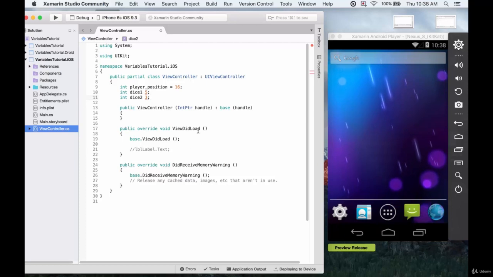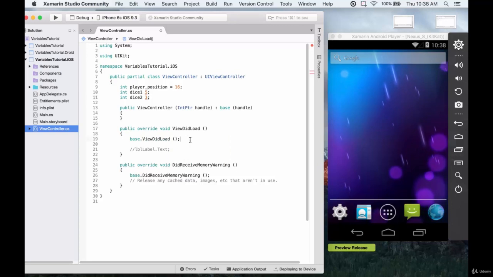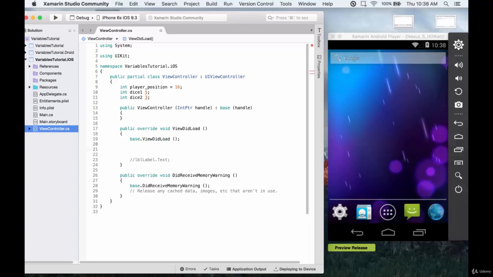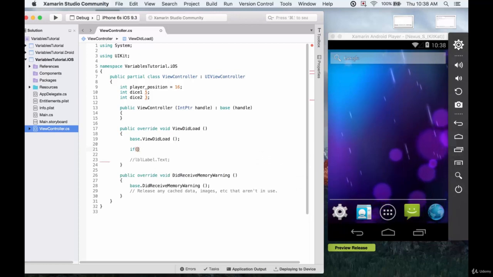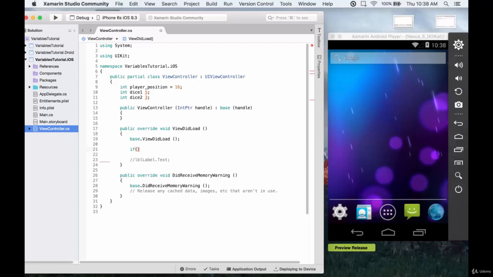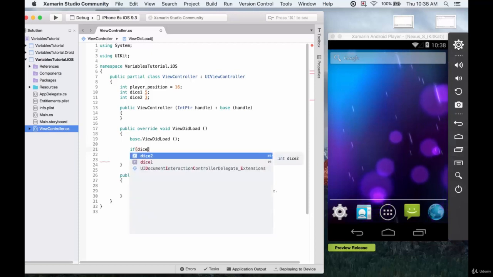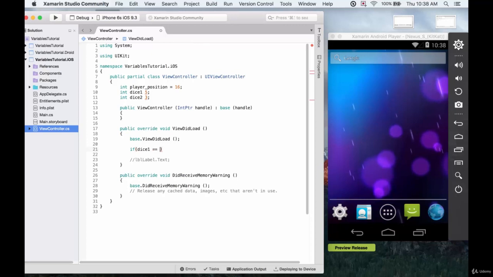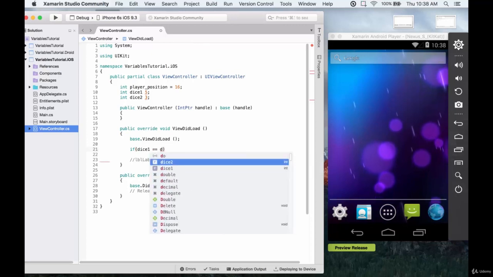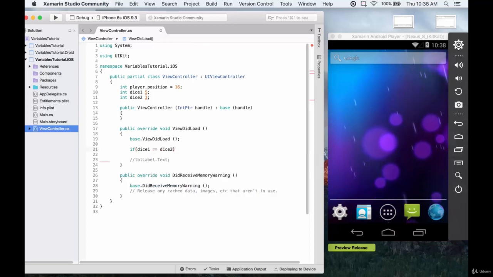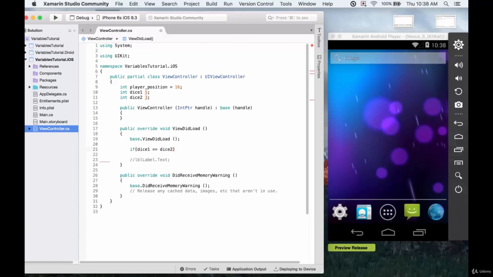Alright, so let's say we just rolled the dice and now we want to test it. So we have our if statement, and we want to test if dice 1 is equal to dice 2. If dice 1 equals dice 2, that means both numbers on the dice are the same, let's say we roll both 5s or both 6s, then we are going to go to jail.